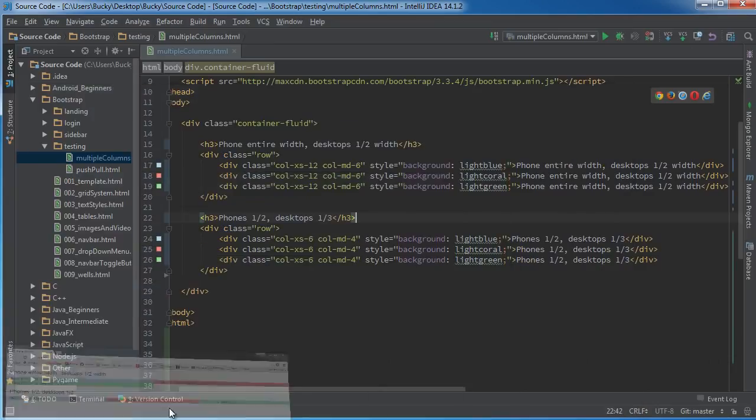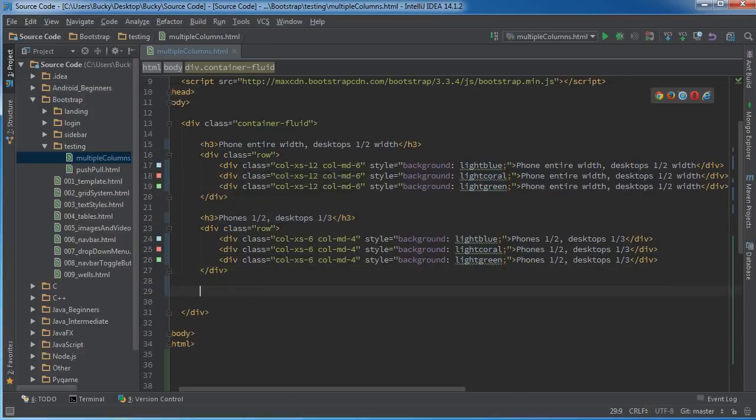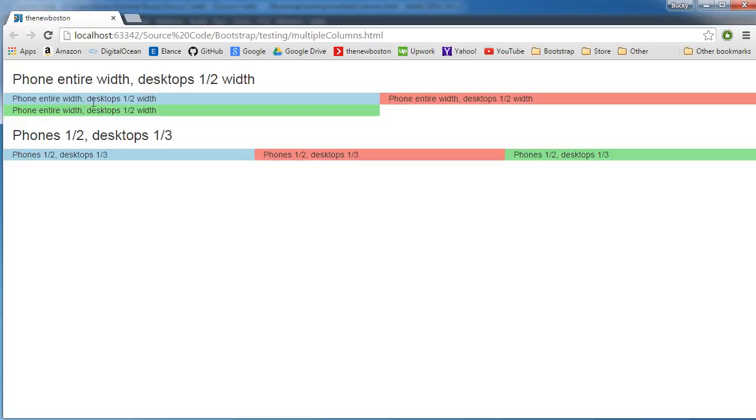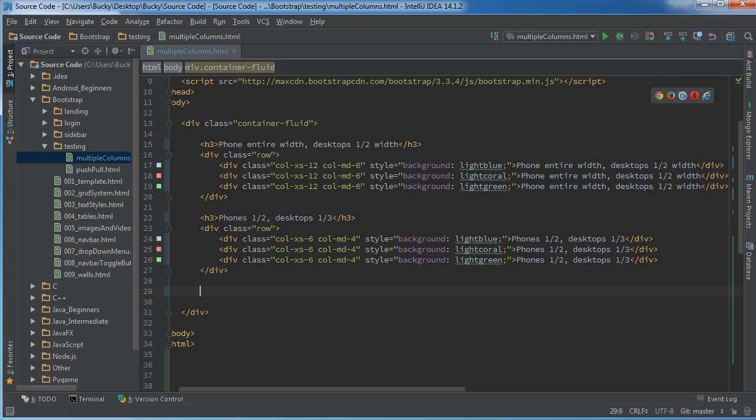Now another cool thing I want to show you guys is how to offset columns. By offsetting columns, I mean, you see how this green section right here is directly under this blue section? Sometimes you want to indent it a little bit, so you don't want it to start until right here where my mouse is. So how do you offset it from the side a little bit? Well, I'll look up offsetting columns. Offsetting, is that not a word? I thought it was. Interesting.